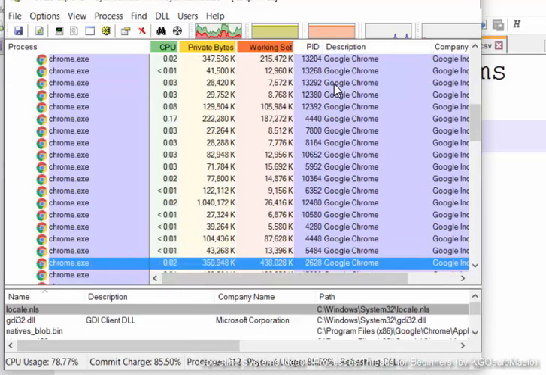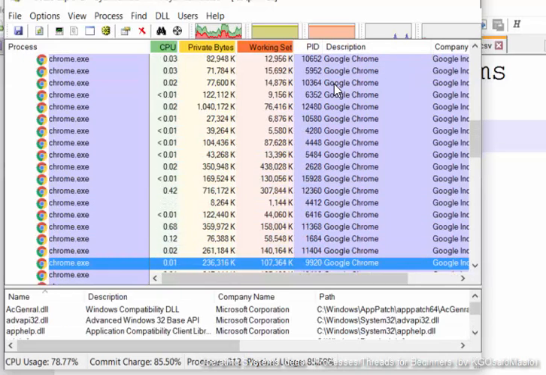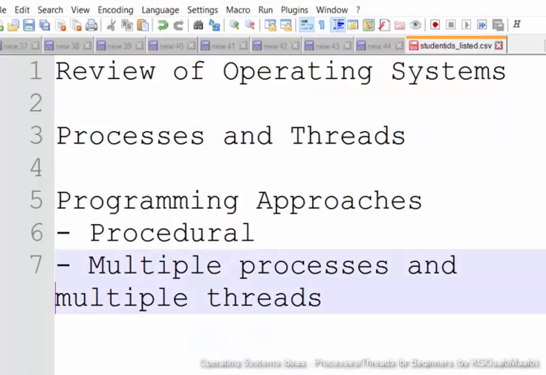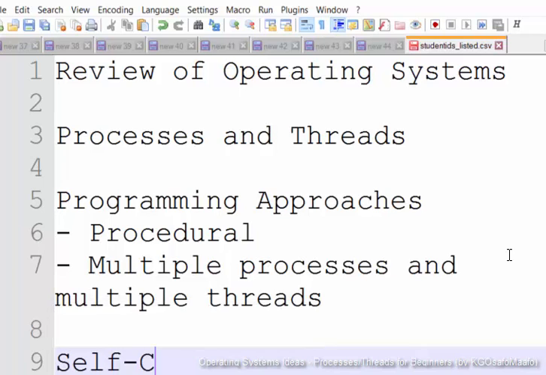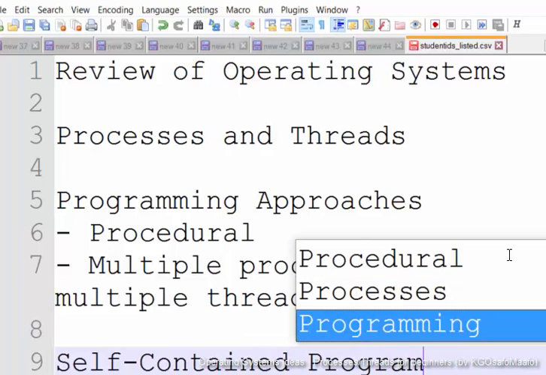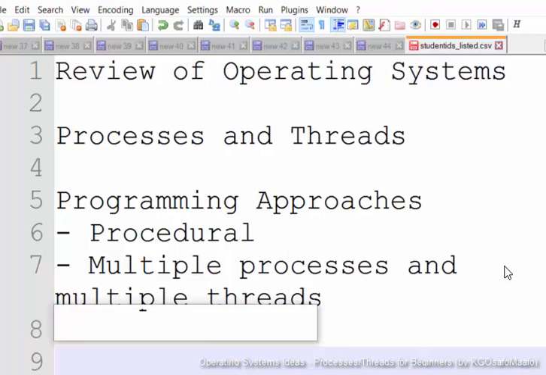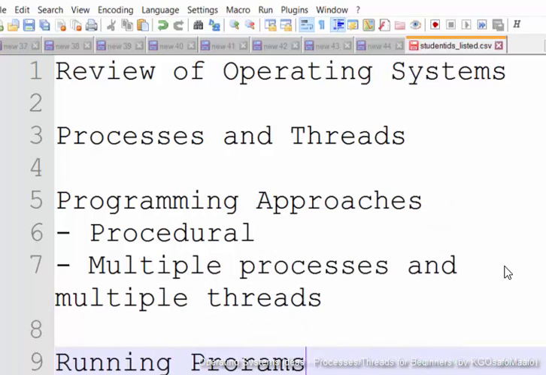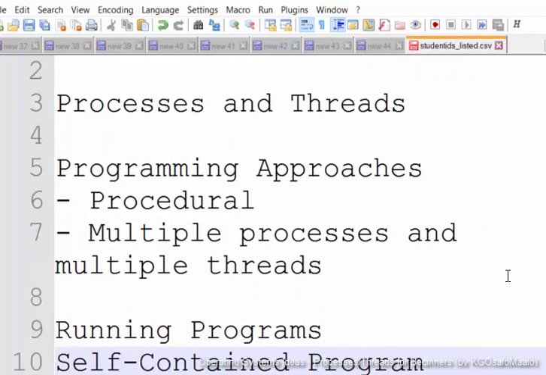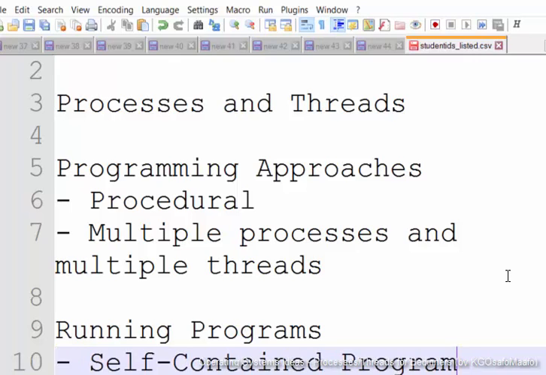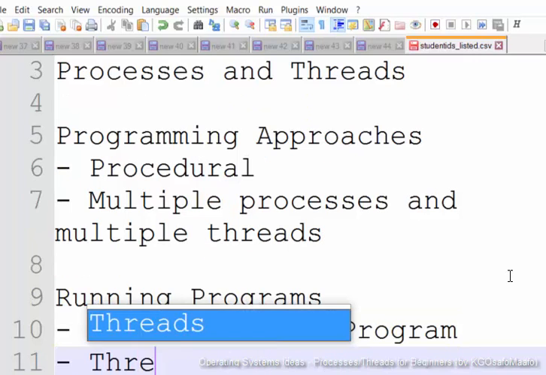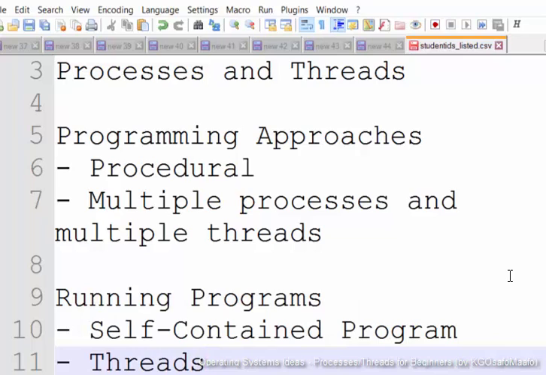And usually what happens is, when a program is running, there are two options. Either it does all the work itself, or it can use threads. So when a program is running, it has two ways to work, the same way that you also work.